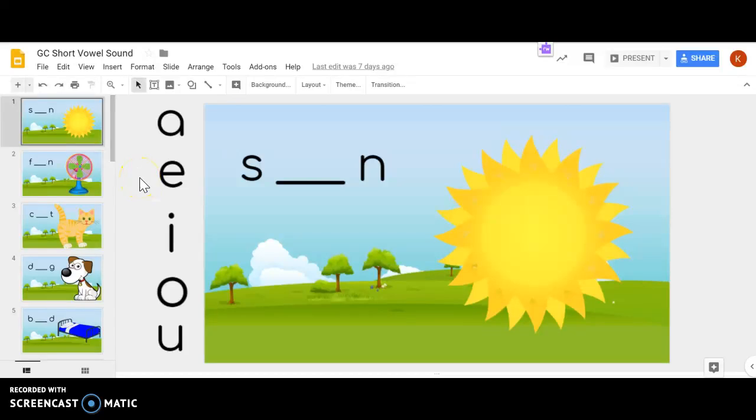Today's Google Classroom is going to be on medial sounds, or middle sounds, and all of our middle sounds today are going to be short vowels. So as you look at your screen, you'll see that each screen has a picture, and then it has some letters on the screen with a missing letter in the middle. So we're looking for middle sounds.